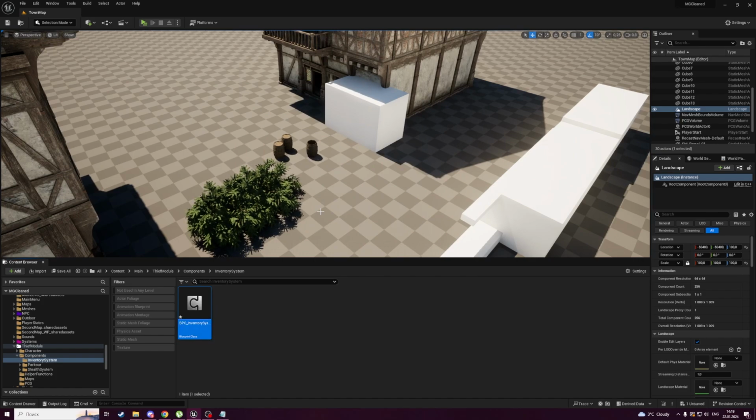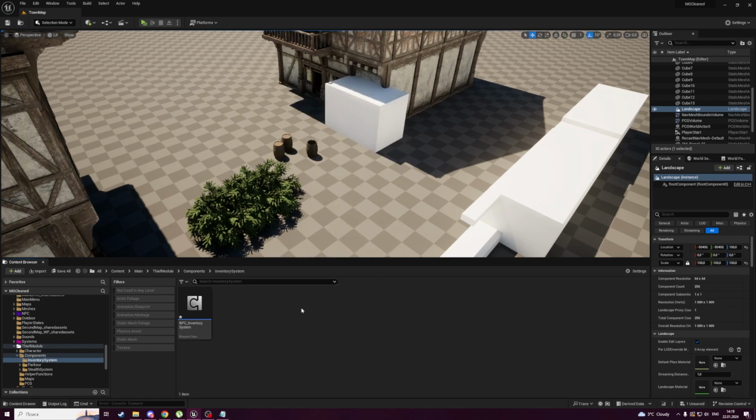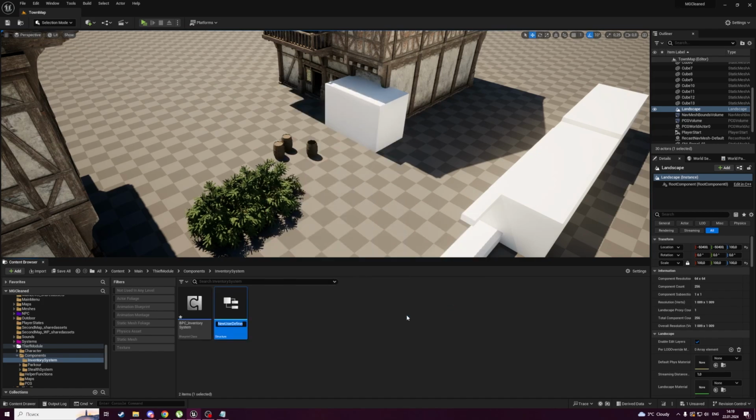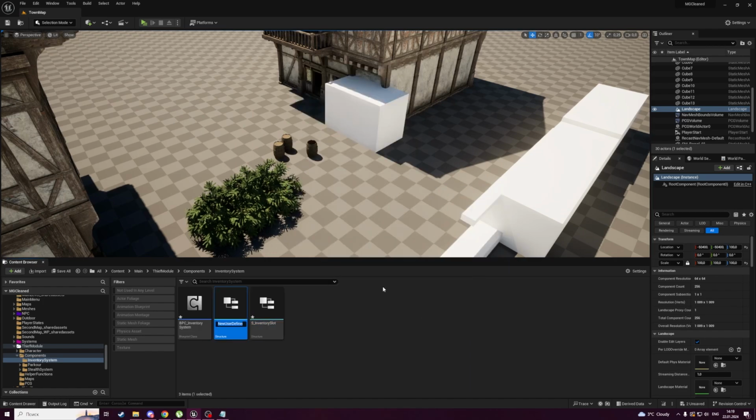inventory system. Next let's create a new structure. Right click on some empty space, blueprint and structure. This is gonna be a structure for a slot of our inventory. Let's call it S inventory slot. Now let's create a new structure for our data. Let's create a new structure S inventory item.